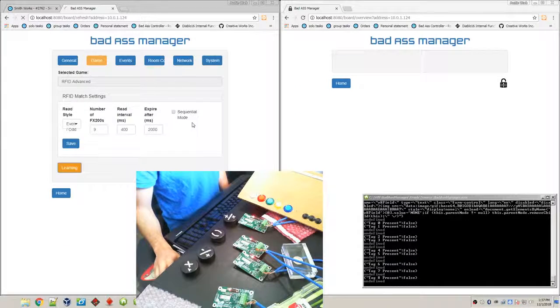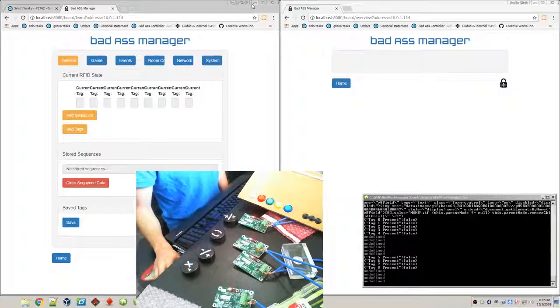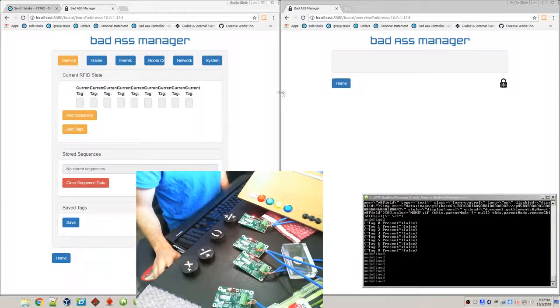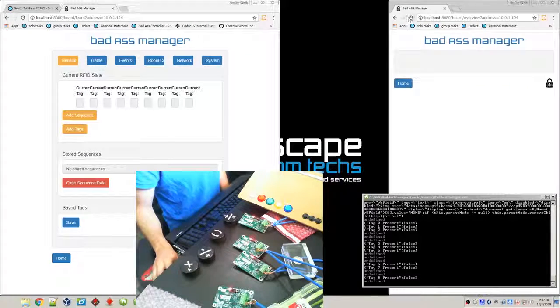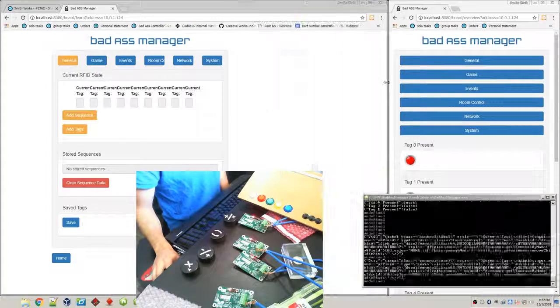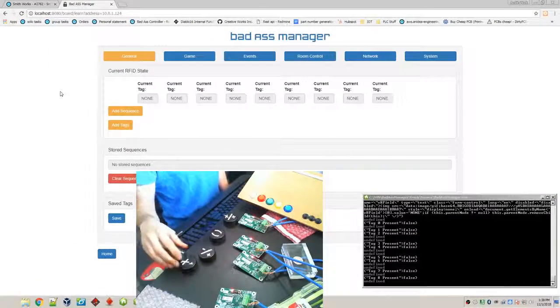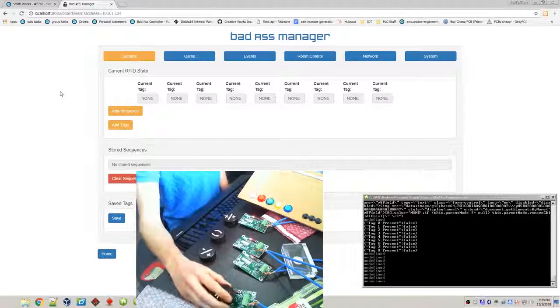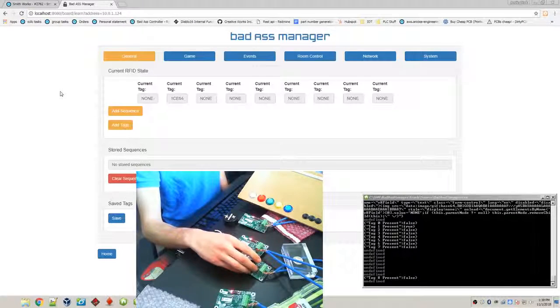Okay, and then after that, we want to go to the learning screen. And I'm actually going to expand this out, make it a little easier to see. Okay, so when you place a tag over the reader, you should see it pop up in the live feed.